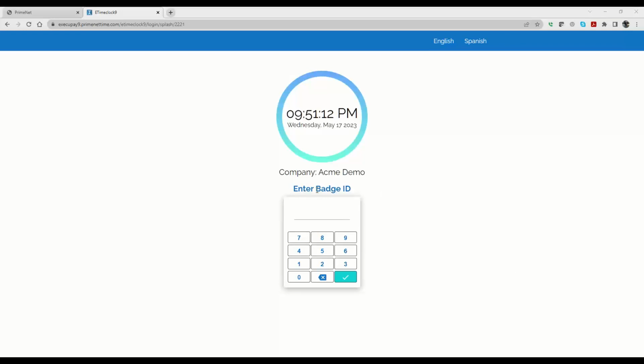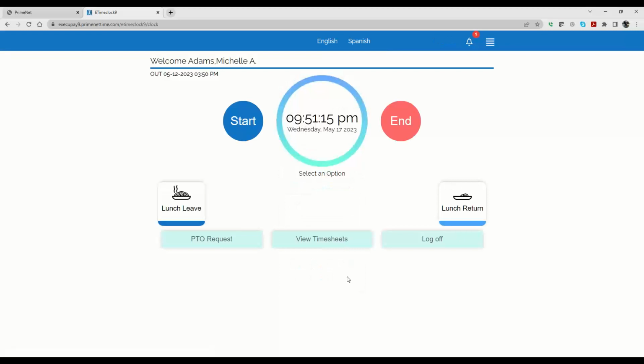Once you go to the link that you've been given for this, you're going to be presented with numbers to be able to enter your badge ID. We're just going to click on hours. You may or may not need to enter a PIN after this screen. This particular employee is not set up to have a PIN entry required after their badge ID. So I'm going to click the check mark, and that's going to bring me to my eTime clock.